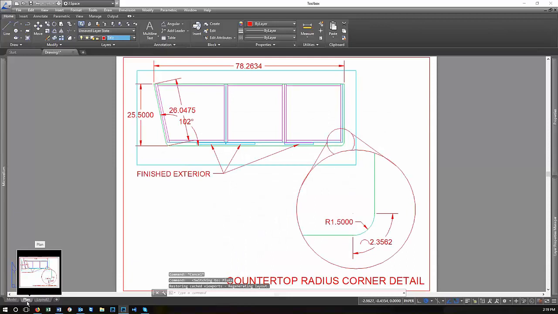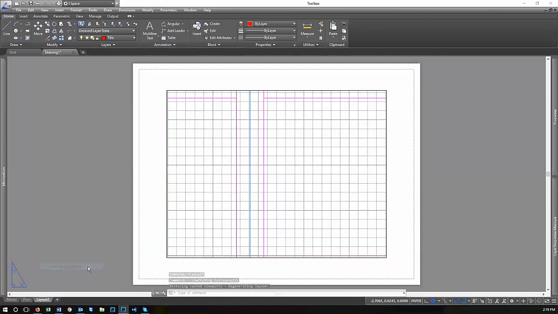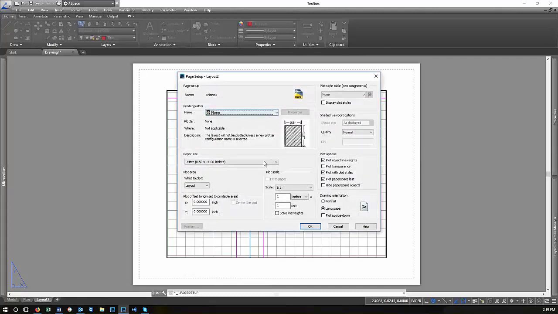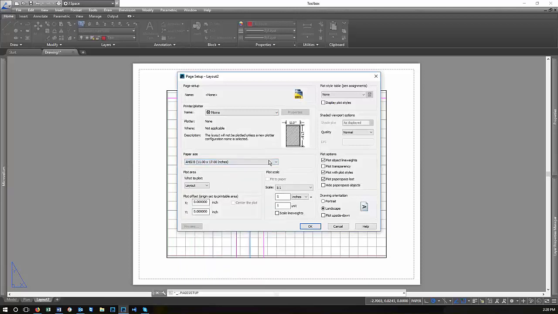So if I wanted, for instance, to change this, or maybe I decide that this is not enough room for everything that I'm trying to show, I can go to Layout 2 and go to Page Setup Manager. Page Setup Manager for Layout 2. Currently it's 8.5 by 11, but I decided that's not big enough. So I'm going to go to Modify, and I'm going to change the paper size to whatever you typically use. So let's do 11 by 17. Looks good. 11 by 17.